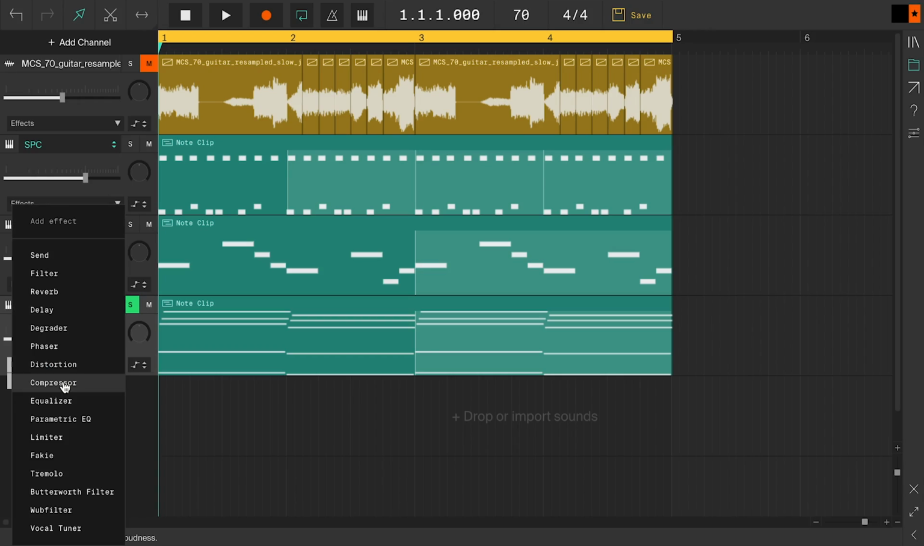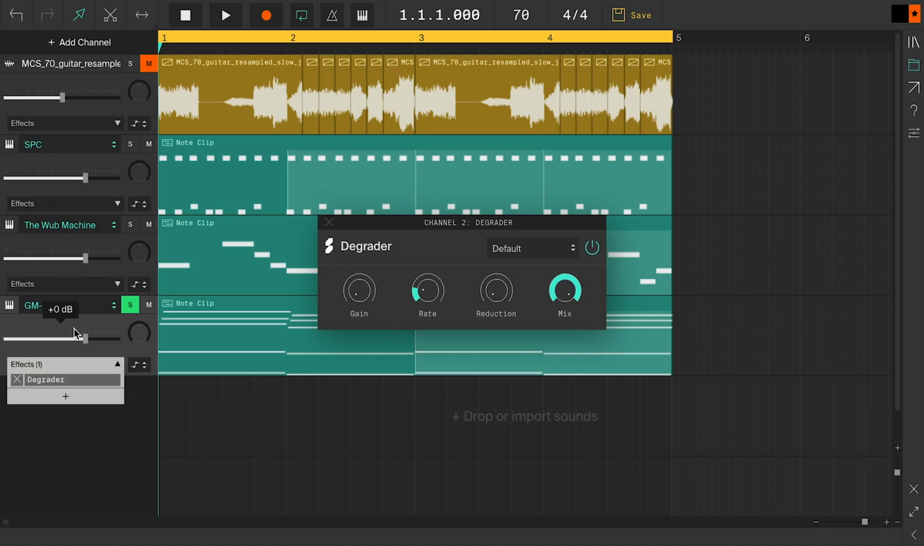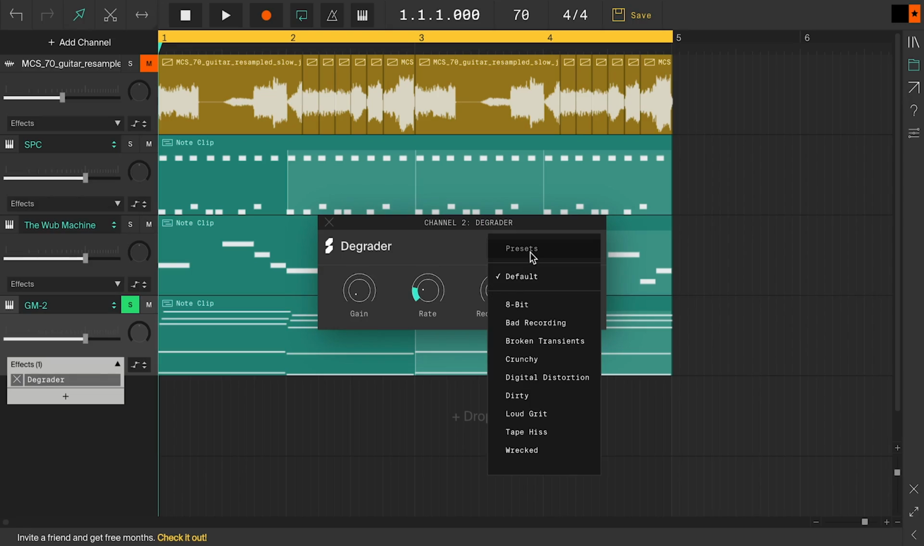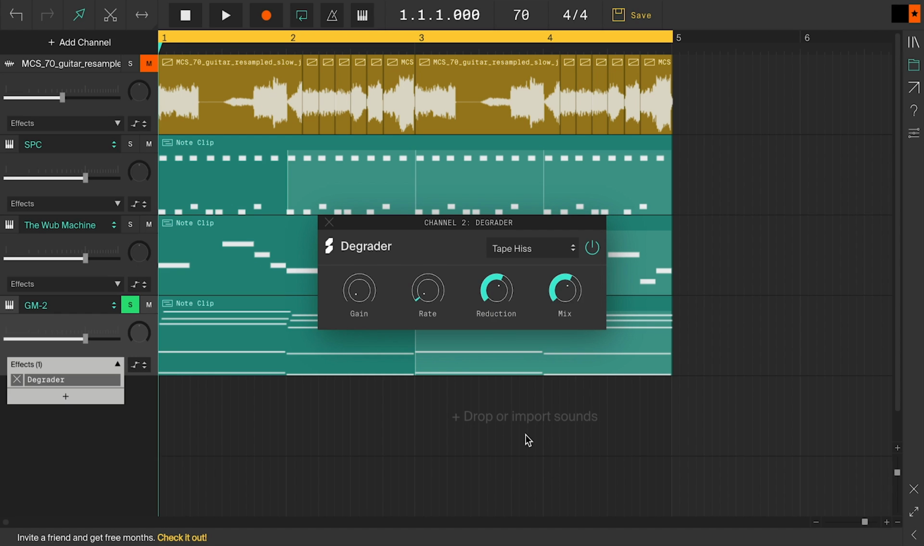What can we use to degrade the sound? You guessed it! The degrader reduces the digital sound quality, similar to an old sampler or game console. I'll go with the preset Tape Hiss, which adds some crunch and hiss.